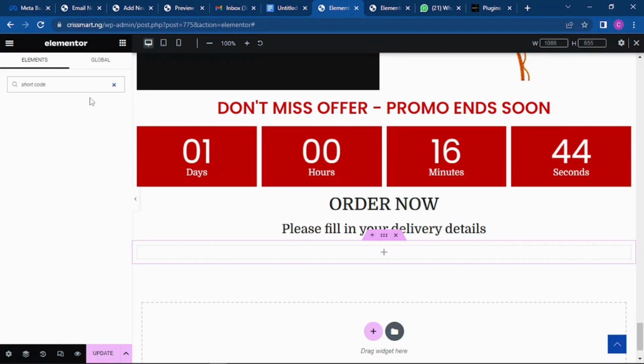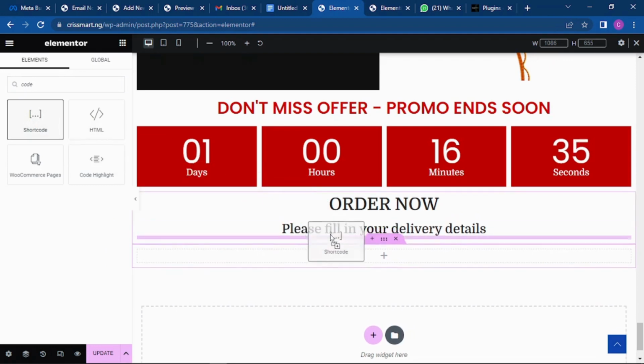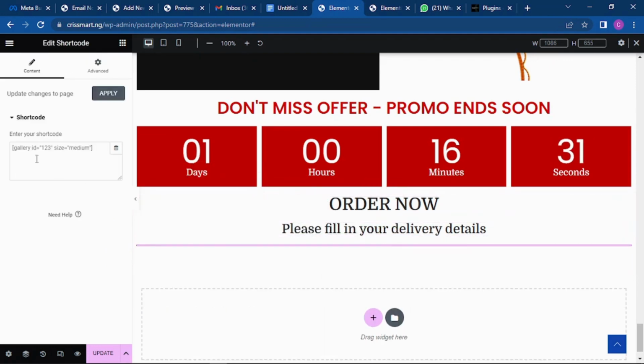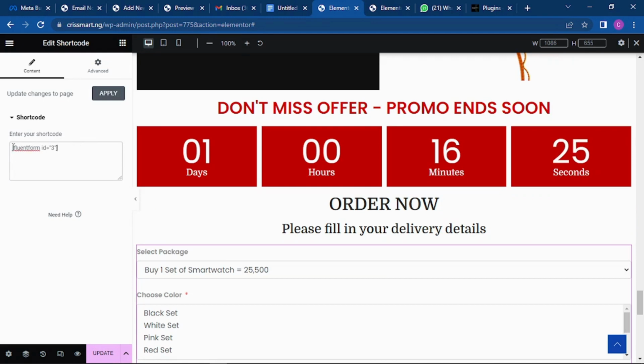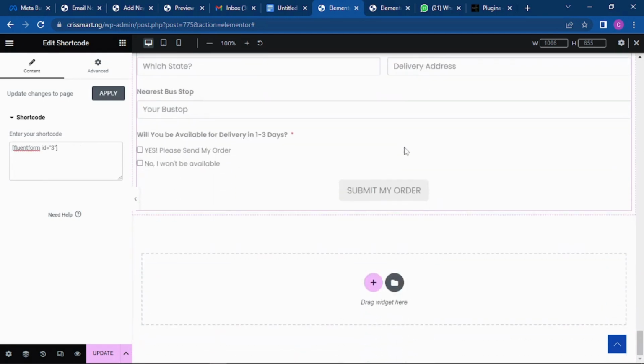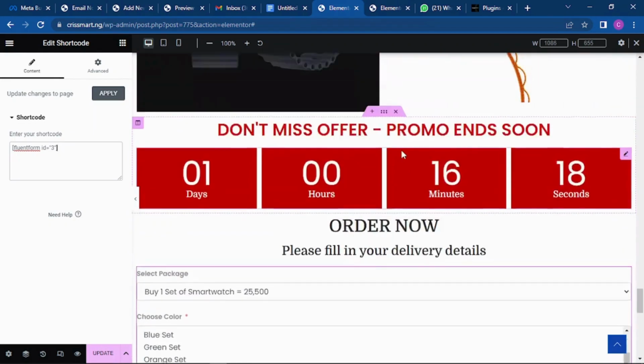All right, or just type code. This is short code, right? This is short code. Drag, bring it here, put it in this section. So this is the short code. Come here, clean whatever is inside here and paste that thing you've copied. This is your form that you've copied. This is all that form we've built. It has been placed here, everything like this, guys.